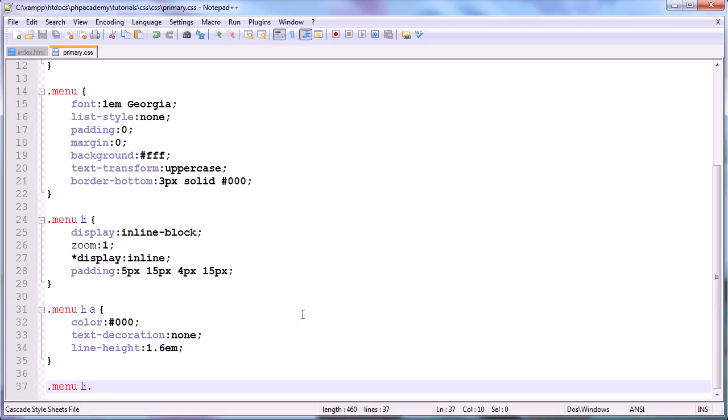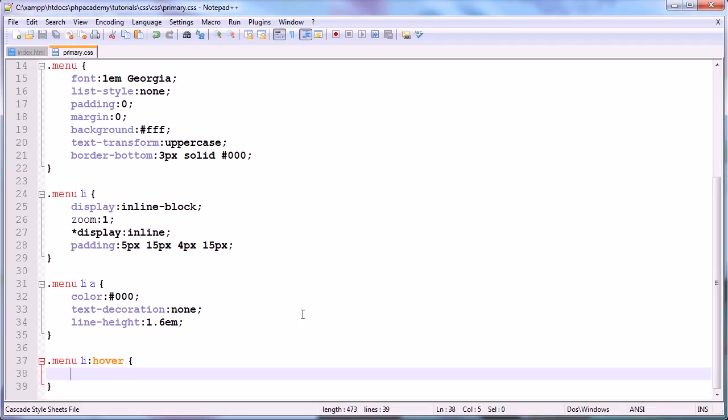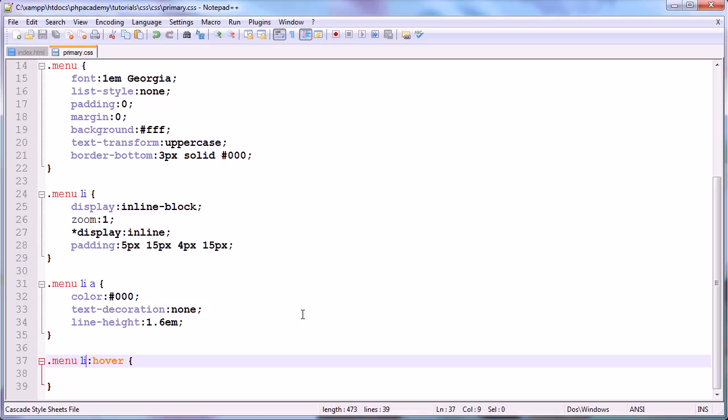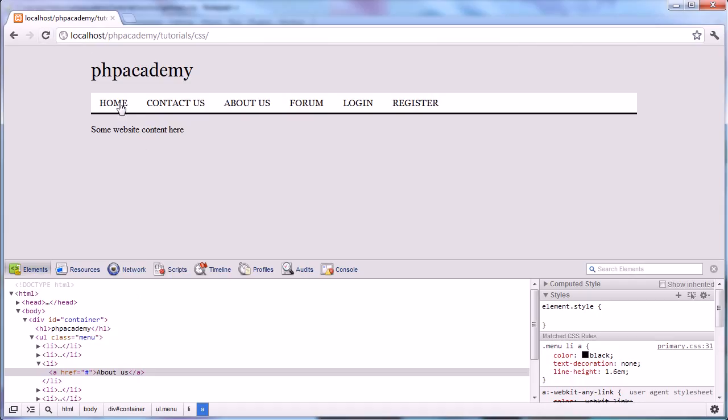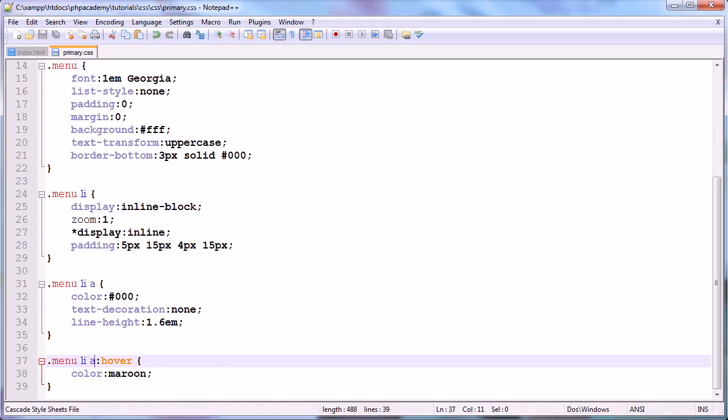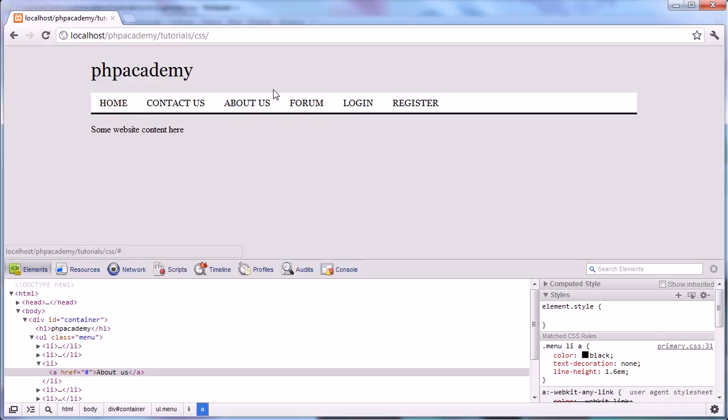So I'm going to say menu li, and we're going to use the pseudo class hover. Now what do we want to happen when we hover? So when we hover over an li, we could say li a, but we'll just stick with li. When we hover over this, we want the colour of this to be maroon. So let's go ahead and refresh. And you can see that when I hover over, oh no, sorry, we do need the a in there. It's very silly of me. Okay, so when we hover over now, you can see we've got this nice maroon colour. Not too bright, it sort of blends in with the menu as well.